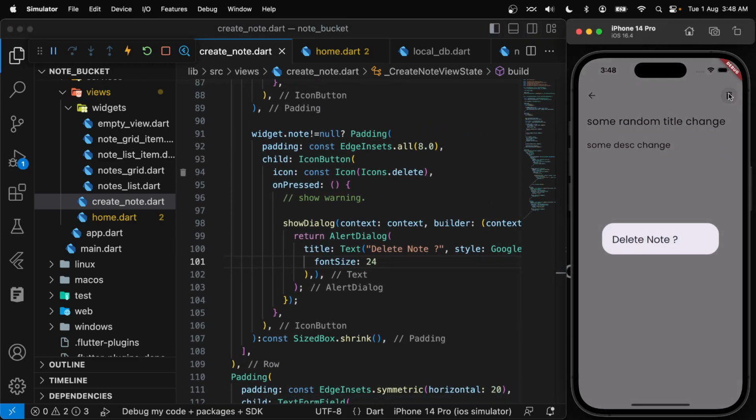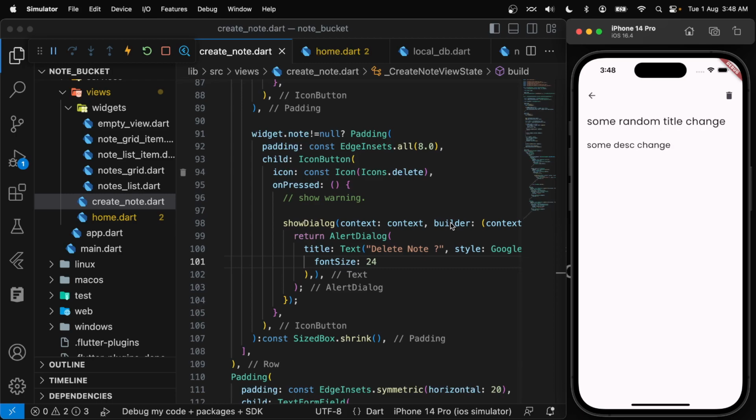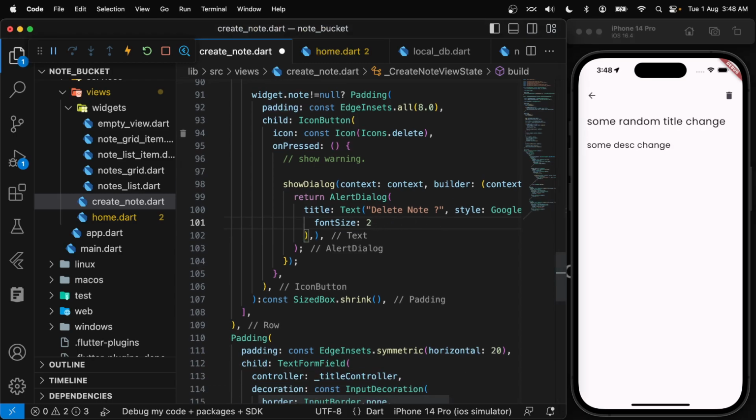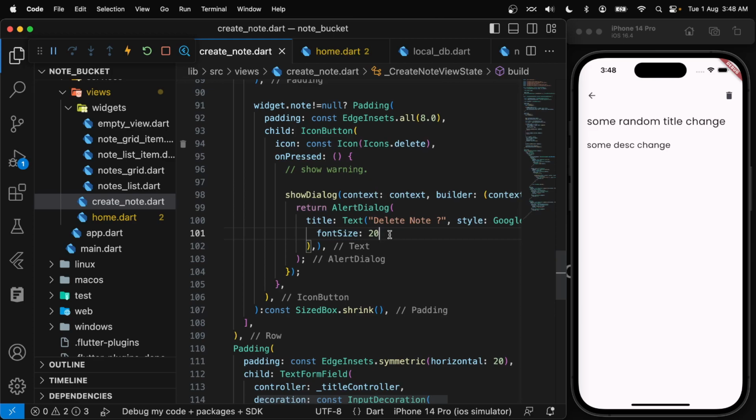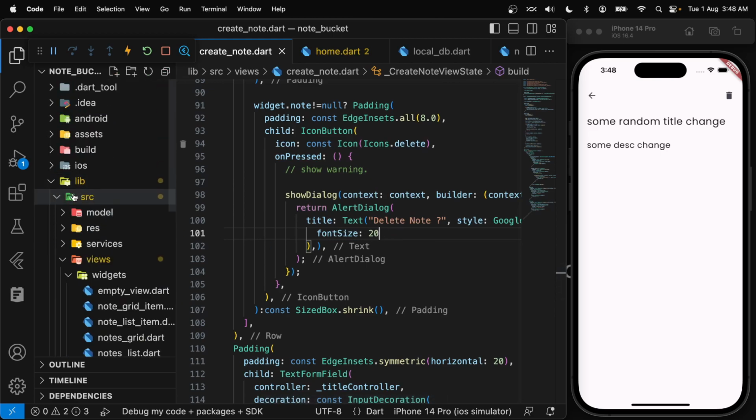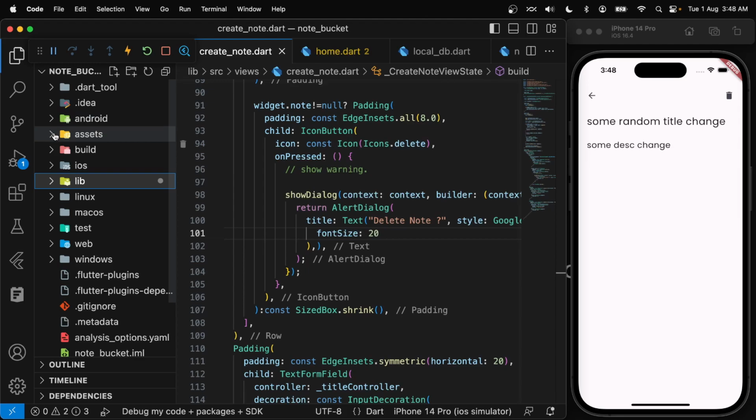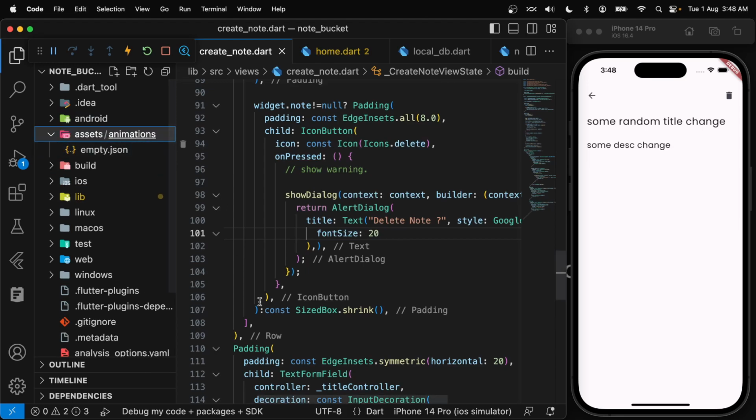Okay, let's tap on delete and see if it is visible. Okay, all right, it's pretty big. Let's make it 20. Now what we need, we were talking about an animation. So what we will do is inside of our assets slash animations, we're going to drop in our JSON. So we'll go back to our animations.